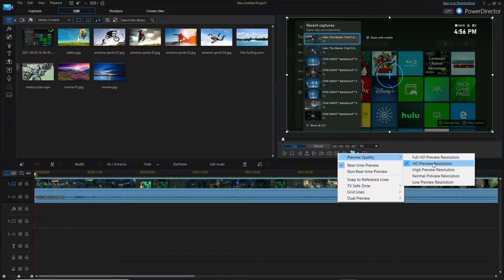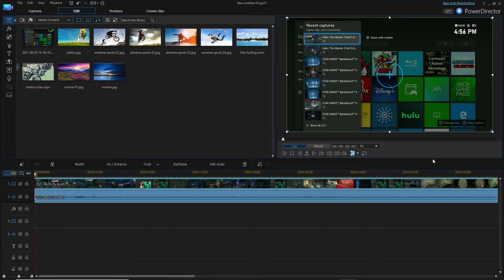Let me show you what happens when you don't have this one. When I had it selected to this, I guess I got my settings right.